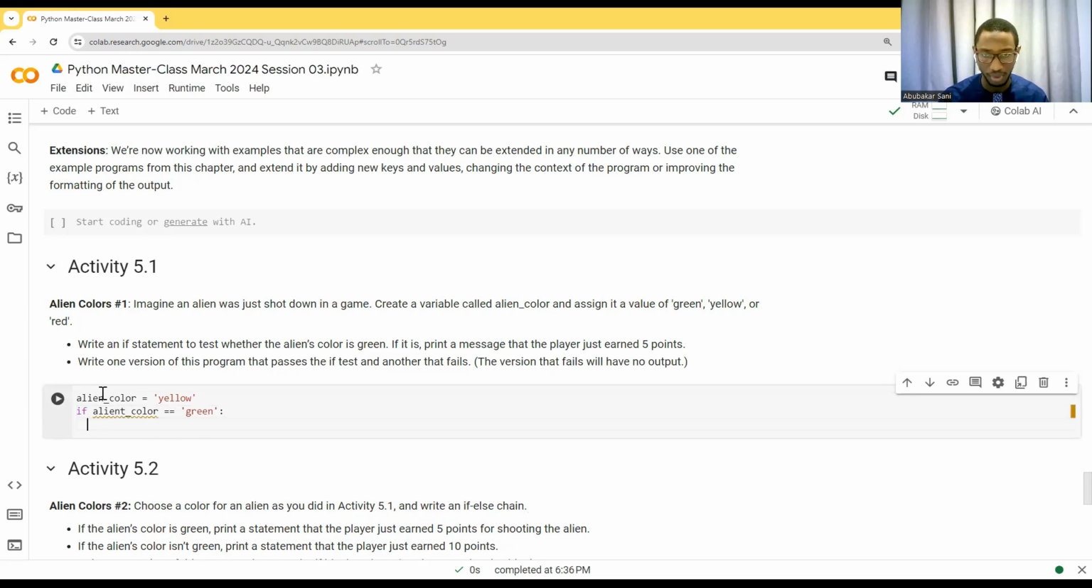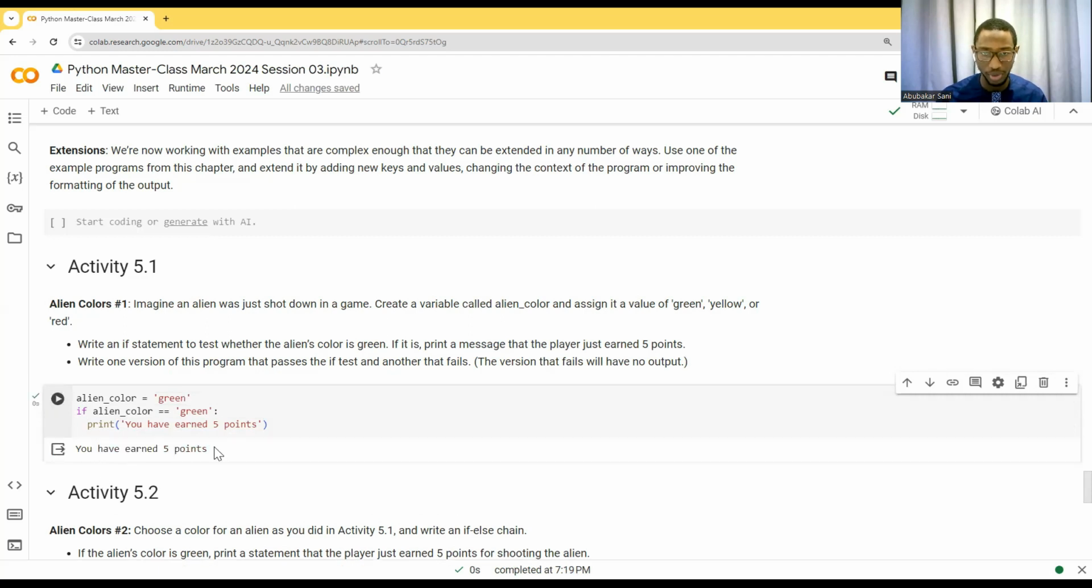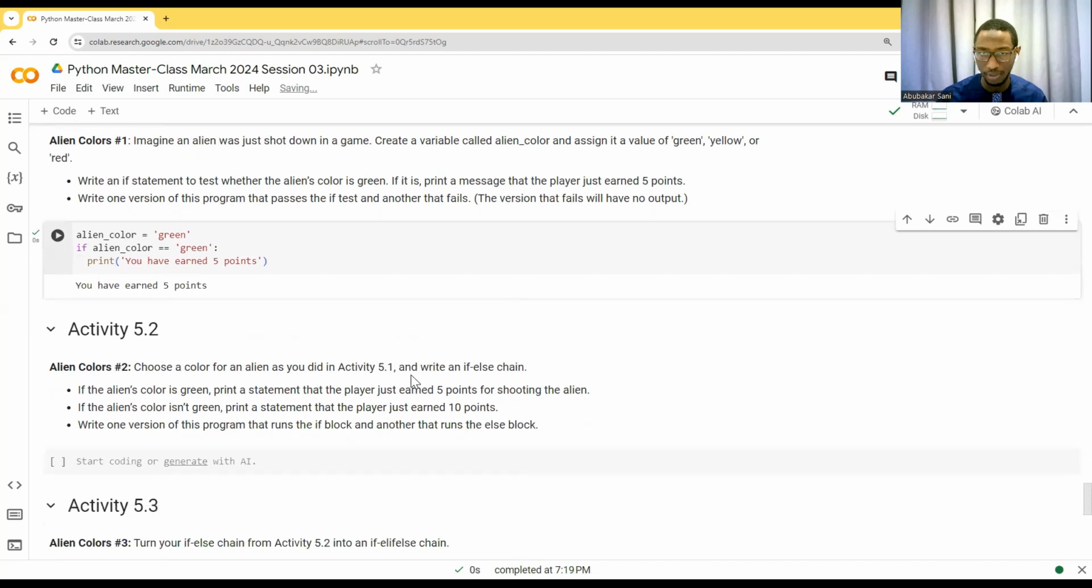Okay, print you have earned 5 points. So let's see, what will happen here if I run this? You can see nothing happened. If I change to green and run this, now it is going to print you have earned 5 points. Okay, so write one version of this program that passes the test and one that fails, which we just saw.